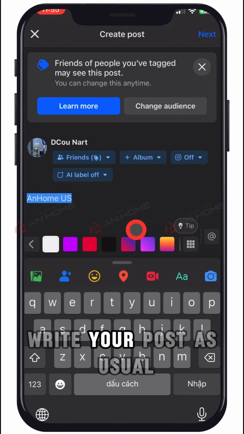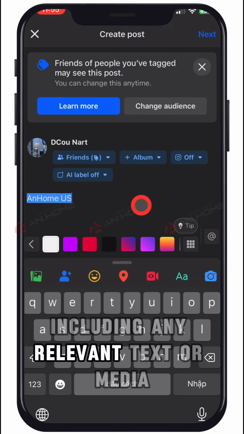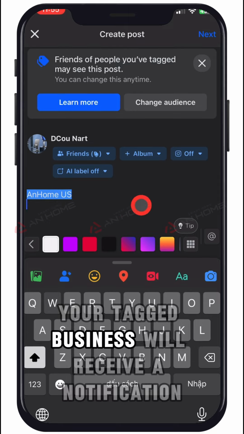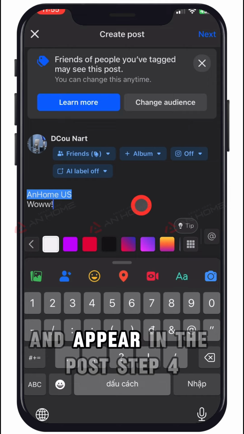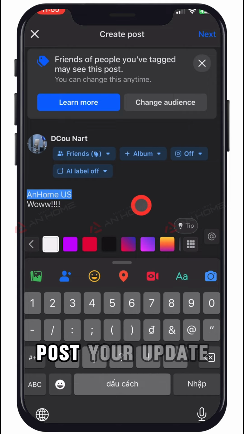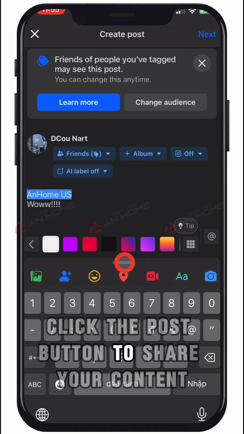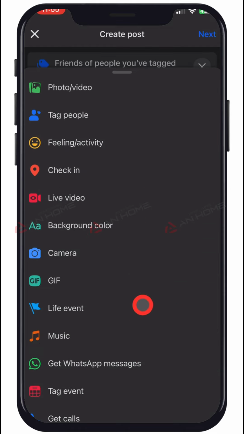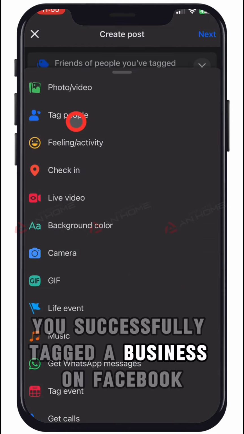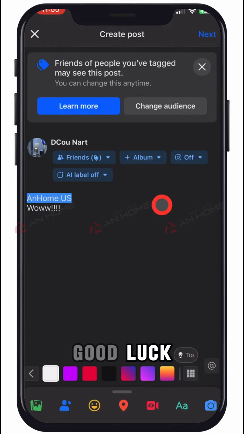Step 3, add your caption. Write your post as usual, including any relevant text or media. Your tagged business will receive a notification and appear in the post. Step 4, post your update. Click the post button to share your content. Voila! You've successfully tagged a business on Facebook.